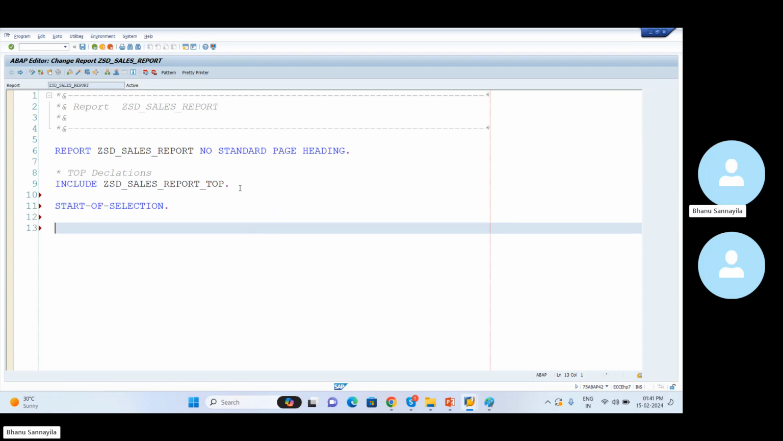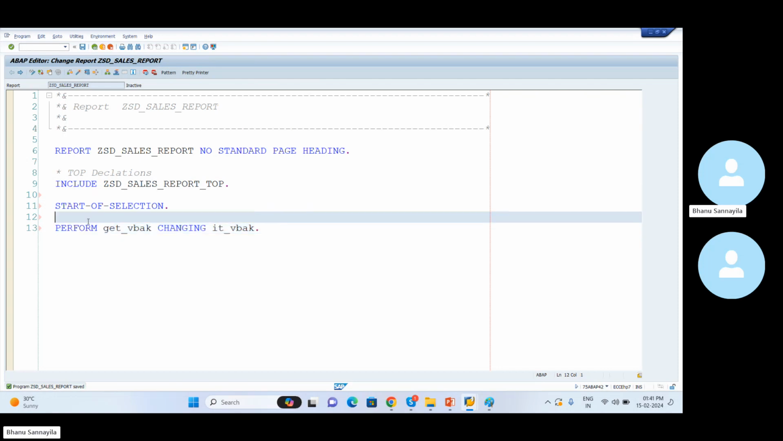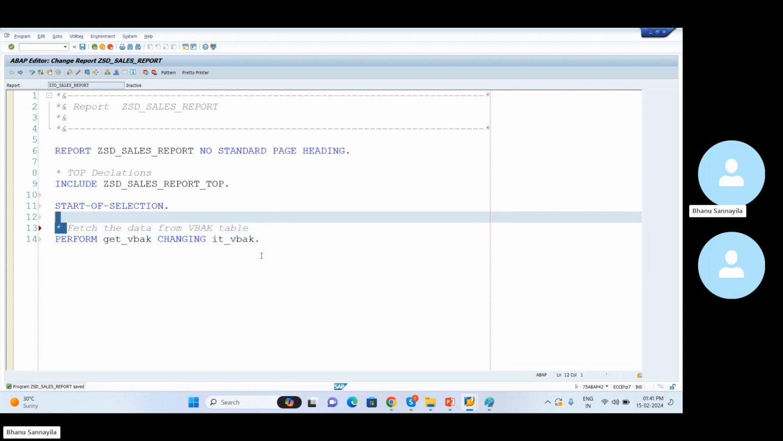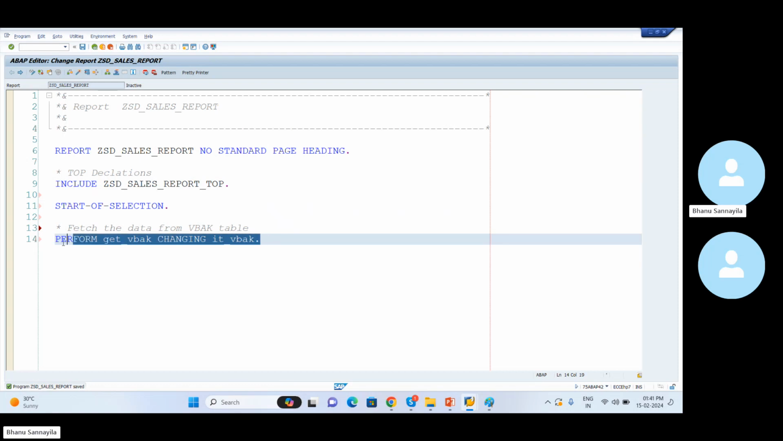So first, what I'm trying to do is PERFORM get_VBAK CHANGING it_VBAK. So I am creating a PERFORM modularization technique. So here let me write the pseudocode: fetch the data from VBAK table. Even if some analyst or someone looks at this particular line, they'll get to know that by using this line, we are trying to fetch the data from VBAK table.